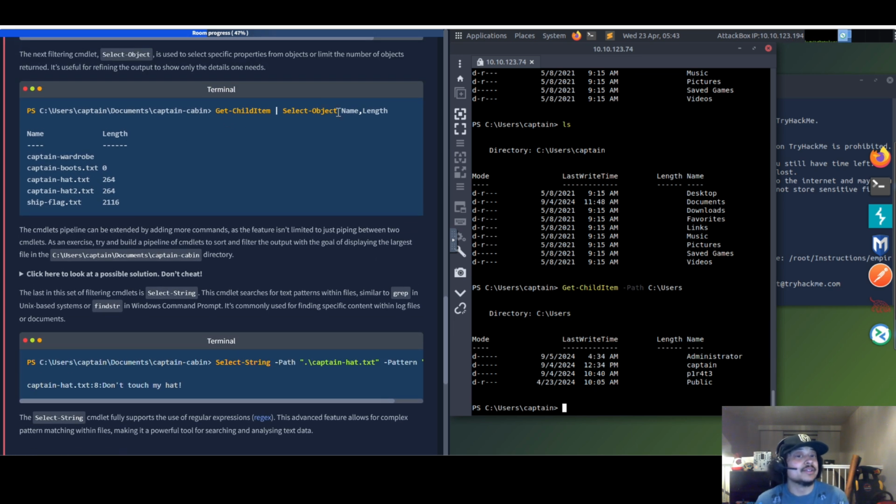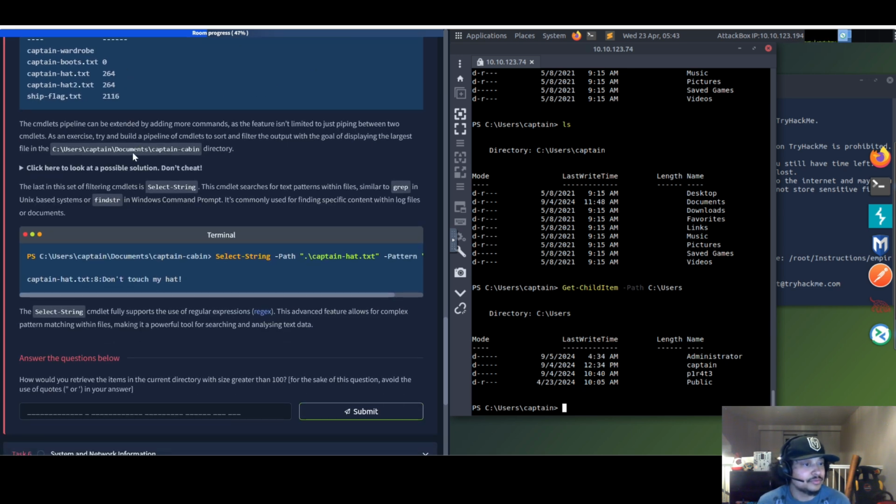All right. So this way we have identified name and length. So all that we care about is the name and the length of it. So the commandlet pipeline can be extended by adding more commands, as the feature is just piping between two commandlets. As an exercise, try to build a pipeline of commandlets to sort and filter the output with the goal of displaying the largest file in the C users captain's documents, captain cabin directory. Blah, that is a mouthful.